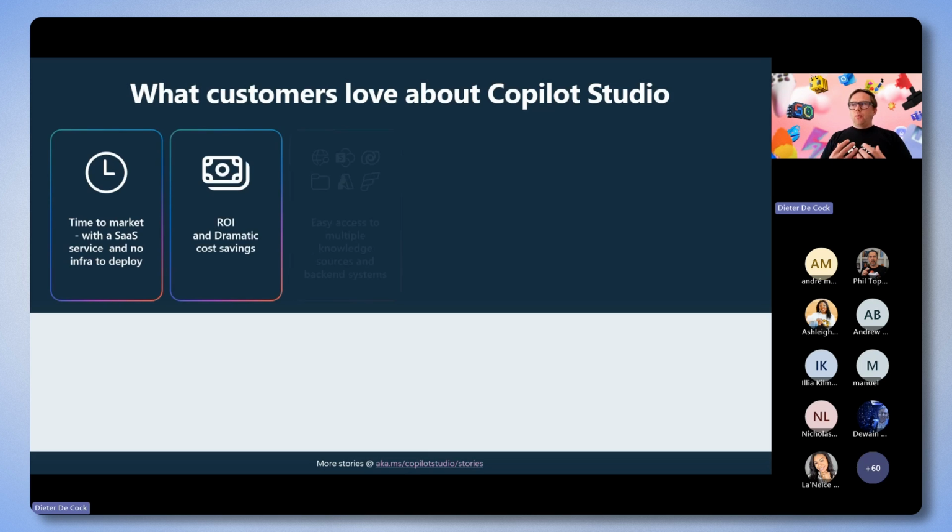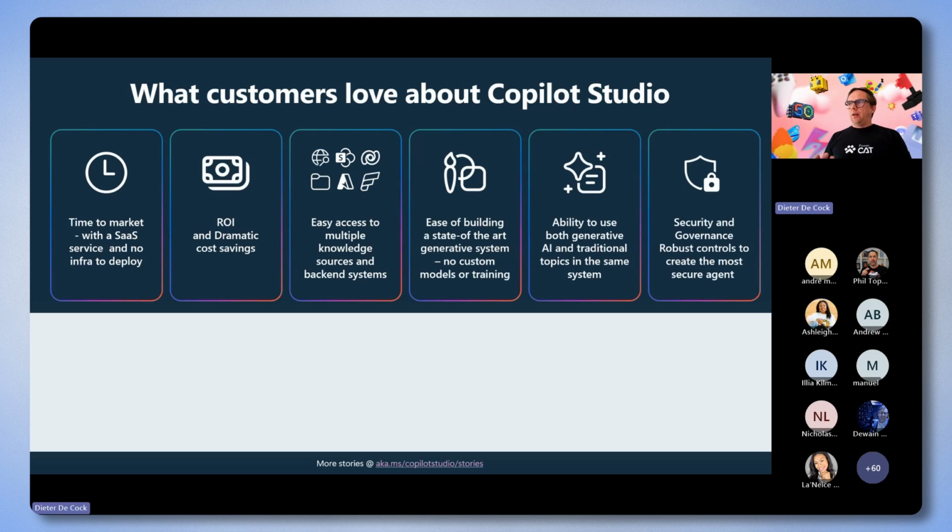But also let's take a moment to see what customers are actually saying about Copilot Studio. What do they specifically love about Copilot Studio? And so especially the time to market. It's a SaaS platform, so there's no need to install anything on your machine. It also goes very quickly, and you can have an agent in a couple of weeks deployed to your production environment.